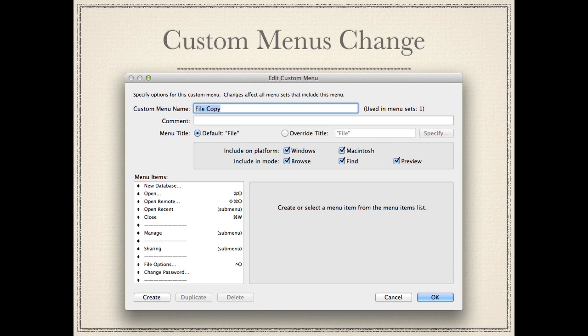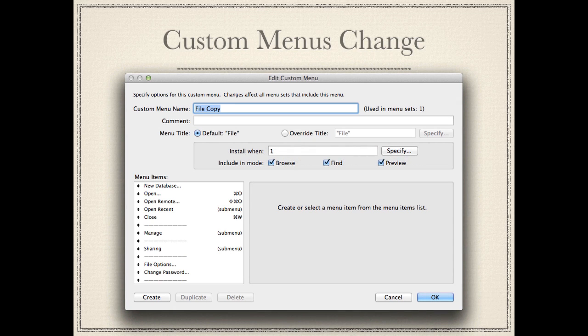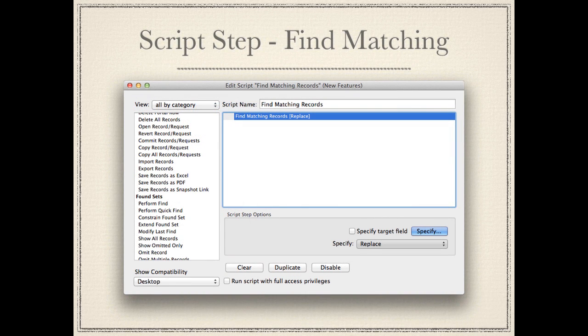This is the old dialog and how things looked. We see that we had the include on platform, Windows and Macintosh. This has been extended to give you much more control, where we now have access to FileMaker's calculation engine. Currently, this is saying install always with a value of 1 or true. That means this menu will always exist. Now we have a much greater degree of control of when menus actually show up. Very advantageous.